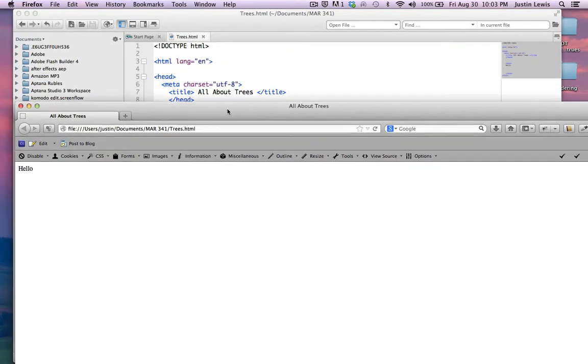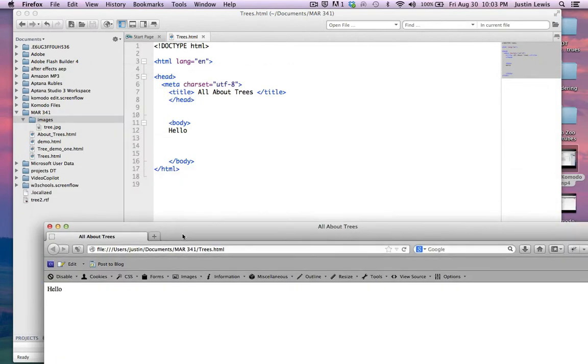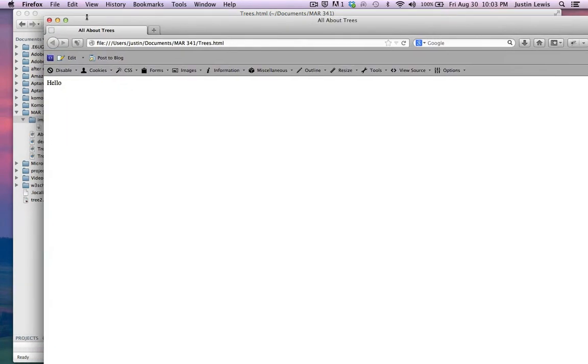Okay, so notice up here, all about trees. That's the title, right? All about trees. Again, here's the tab, and you'll probably be familiar when you open up a bunch of tabs here, how they all have those different titles. And then it says hello over here. And all that code just to do that, right? I know, not so exciting.